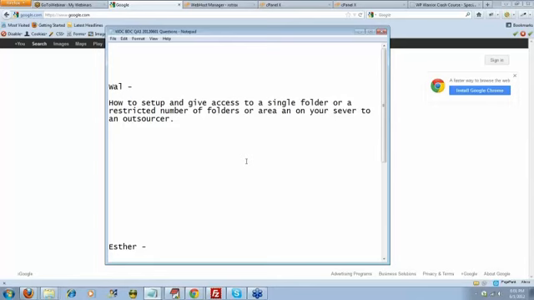So the first question comes from Wall, and I see Wall looks like he's on right now, which is cool. And Wall's question, as you can see here, is basically how to set up and give access to a single folder or a restricted number of folders.